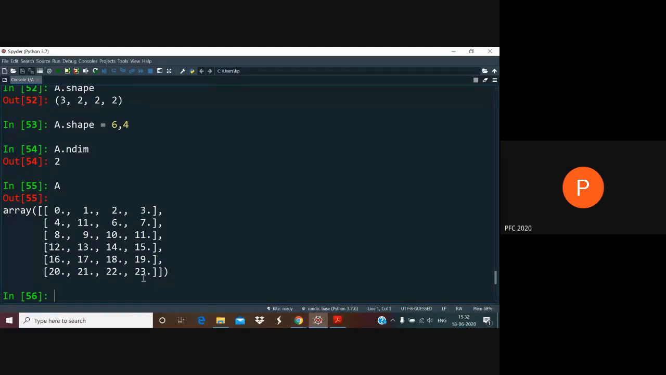So notice that the original array was 0, 1, 2, 3, 4, 11, because I've changed the A5 to 11. 6, 7, 8, 9, 10, 11, and so on. And here what you're seeing are those same elements in exactly the same order, but essentially laid out in a 6x4 matrix kind of shape.